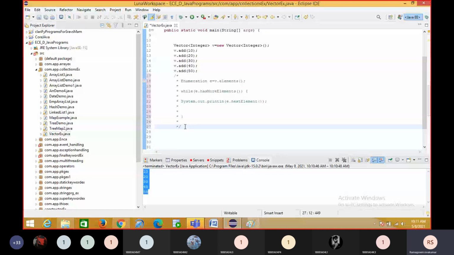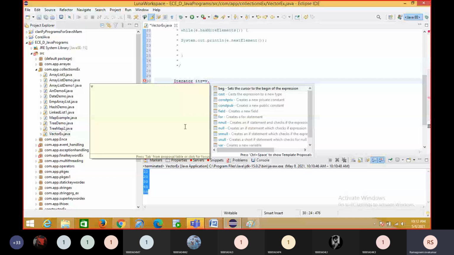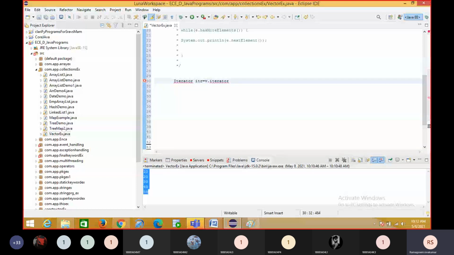Now see, by using iterator. Iterator itr equal to v dot iterator. After that, we can check whether the element is available or not, right? This iterator is from the util package.